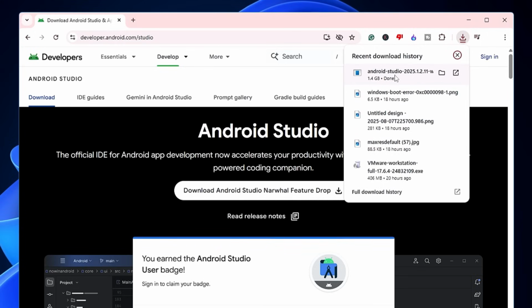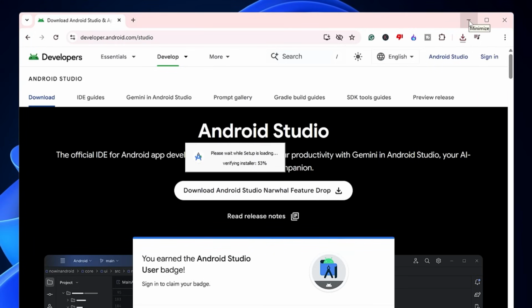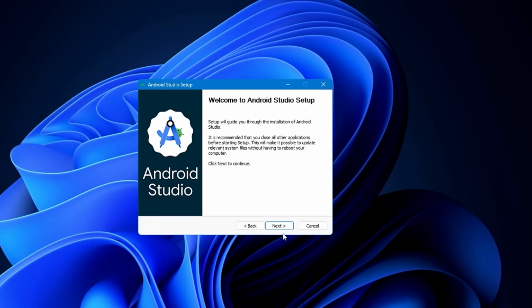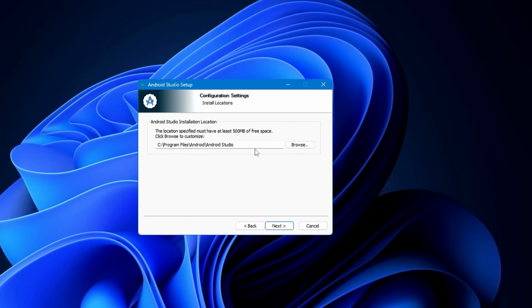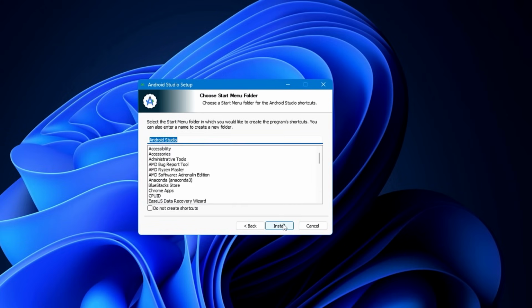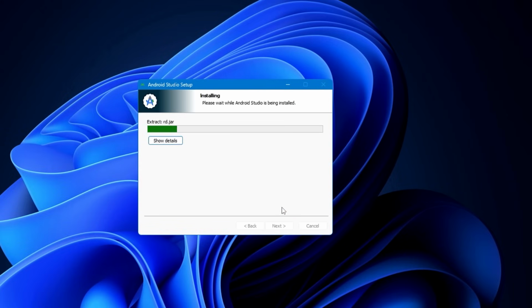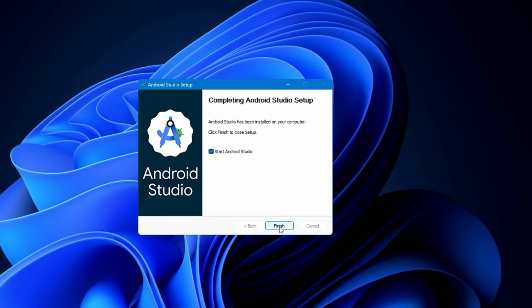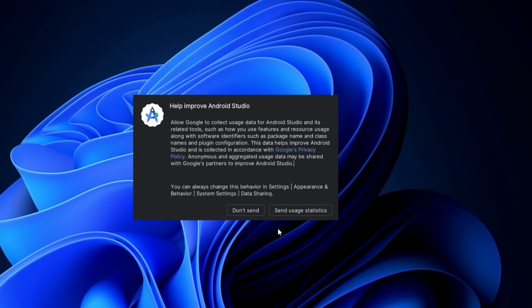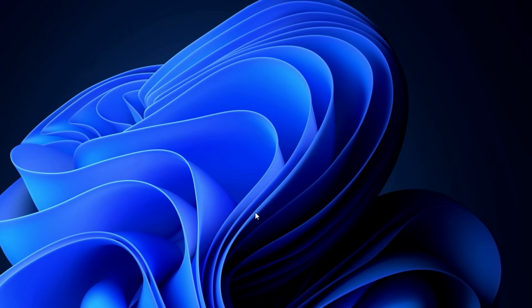Alright, once the downloading is completed, click on the downloaded file. This installer wizard will come up. Click on next. Click next. If you want to change the install location, then you can do that. Click on next, and then click on install. Let's wait until the installation is completed. Now if you get a pop-up like Help improve Android Studio, then you can either send the usage data to them, or if you don't want to share anything, then you can click on Don't send.